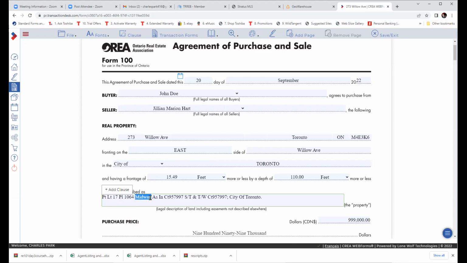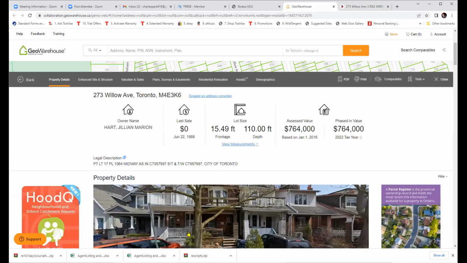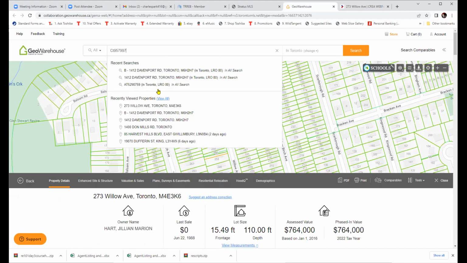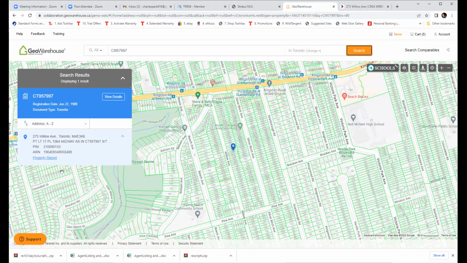Now, midway is interesting. We'll have to look that up. What is this alphanumeric number? Anybody know? I think it's a parcel number. If I copy this and go back to Geo Warehouse and do a search on it, watch this. Paste. Search. 273 Willow Avenue shows up. And if I click in this registration date, what is it? It's a transfer.